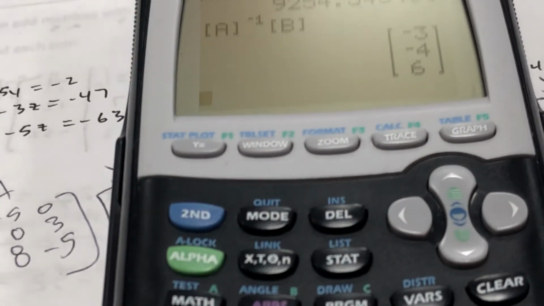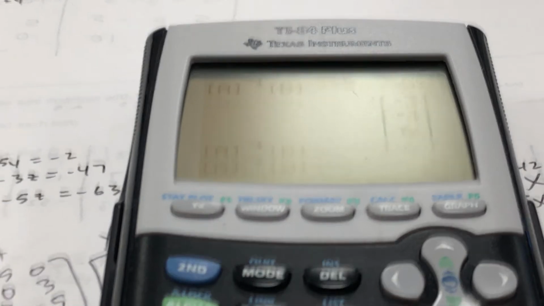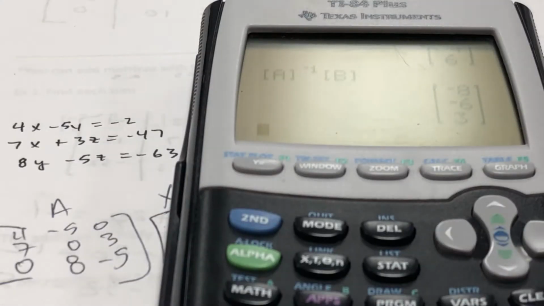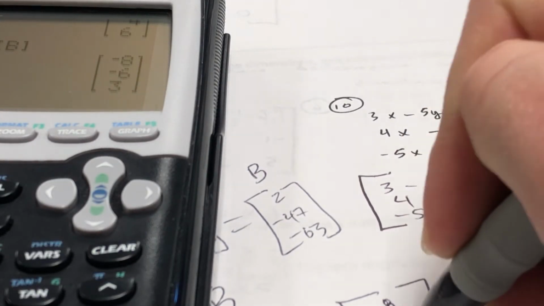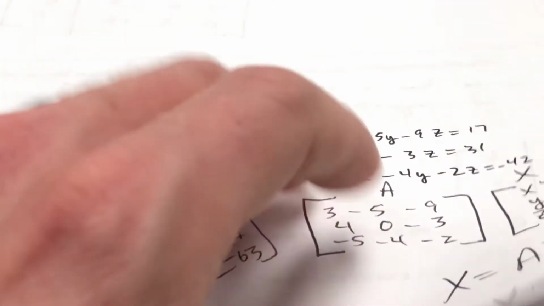And notice A inverse B was the last thing I typed in, so I can hit enter one more time, and it will give me my answer, -8, -6, and 3. Those are very nice answers, no decimals, nothing like close to 100 or anything. I'm feeling pretty good about that. And that is what we really need the calculator for.